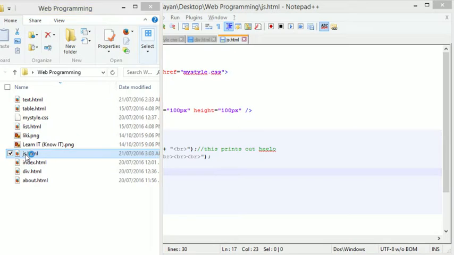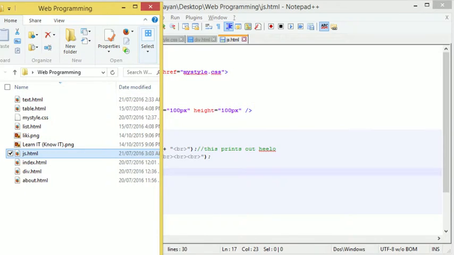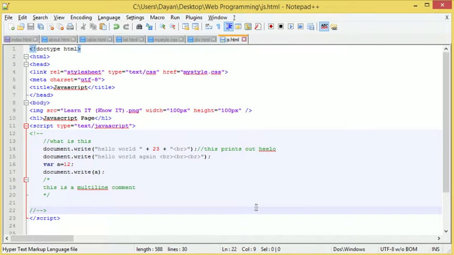Now, if we run this page through, we get a nice little 12 down here, and that's what we wanted to see. And from here, I'm going to show you a few different things. One, variables are case sensitive. So, if we've got a lowercase a here, we can't have a capital A down here. It has to be the same value, and it's always good to start variables with a lowercase letter.